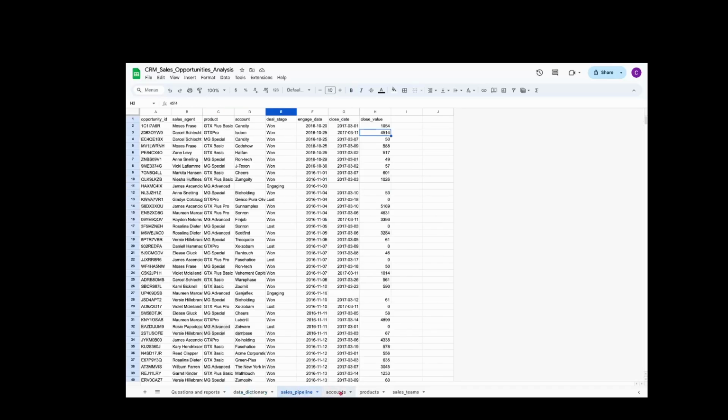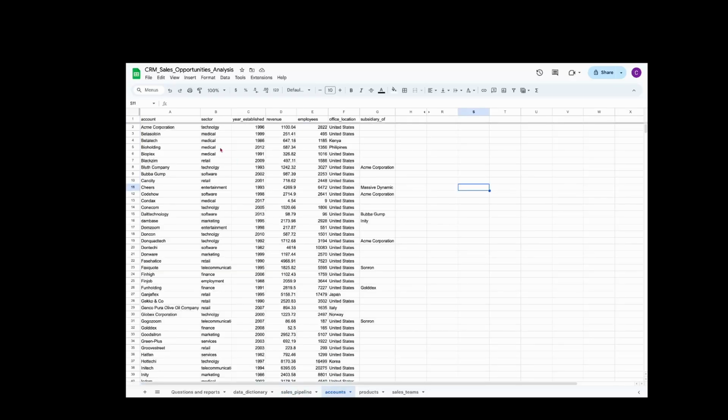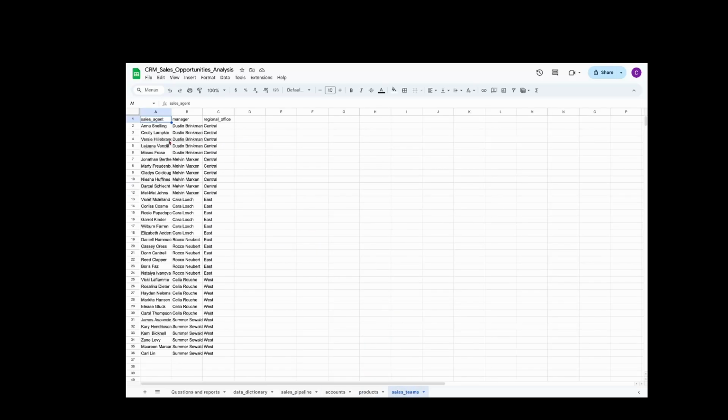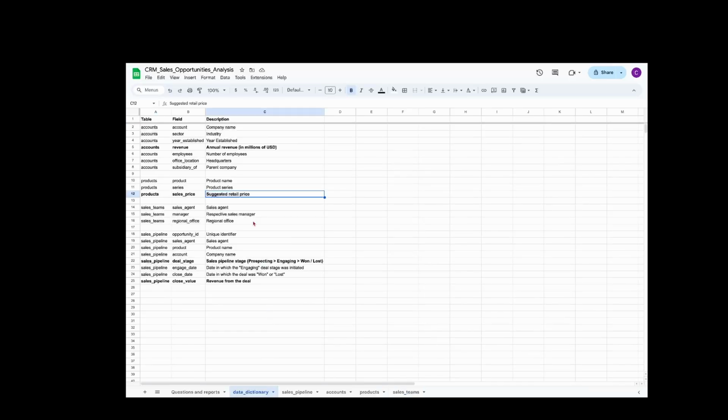The sales pipeline has sales records, or pipeline records. Accounts contains client information with their yearly revenue, number of employees, office location, all of these. Product is a unique list of products, their series and sales price. Sales team, basically, these things are generally very disorganized and a lot of cleaning and organizing needs to be done. But for this case, we can simply go ahead and start doing our work.